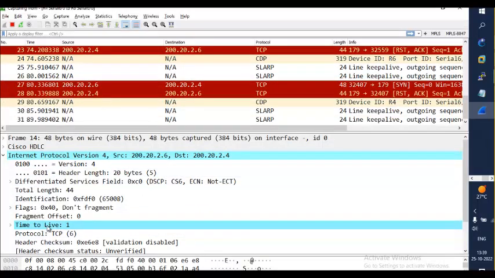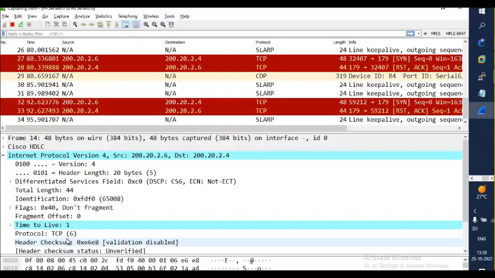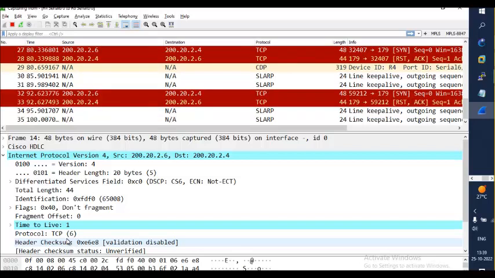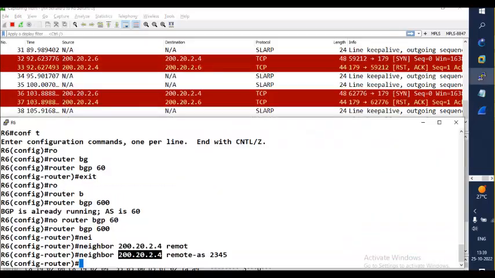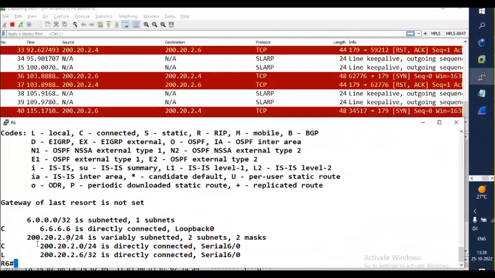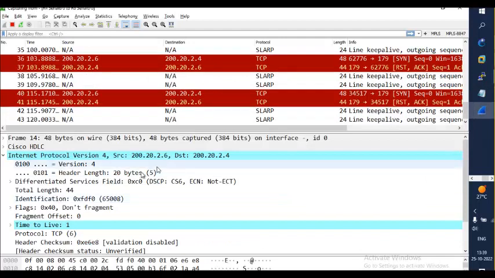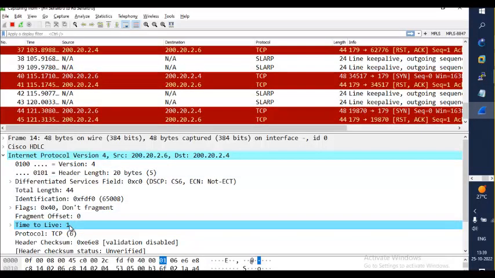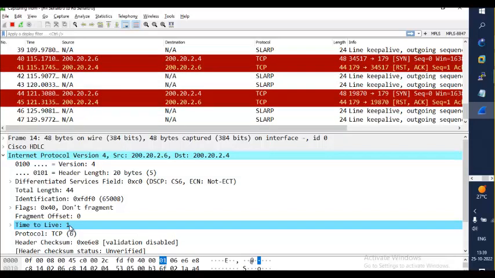And listen, this one, time to live, it's only 1. What do you understand from this? Meaning, eBGP neighbors need to be directly connected because the TTL is only 1. I told you the neighbor should be seen as a connected network in the routing table. Is it shown connected? Show IP route. Of course, it is connected. So if it is connected, TTL 1 is more than enough to form a neighbor.